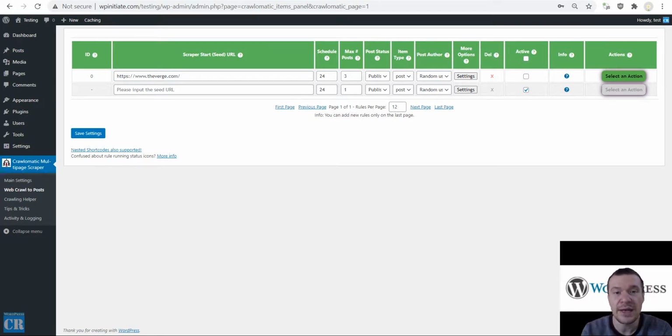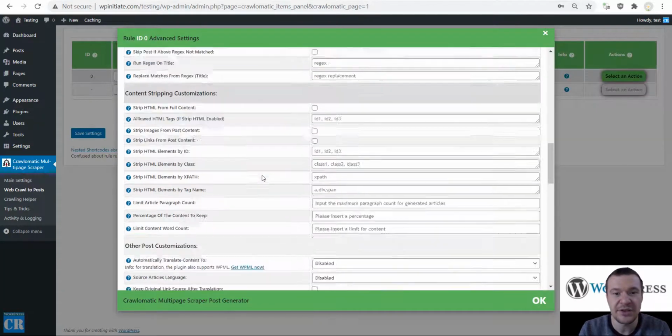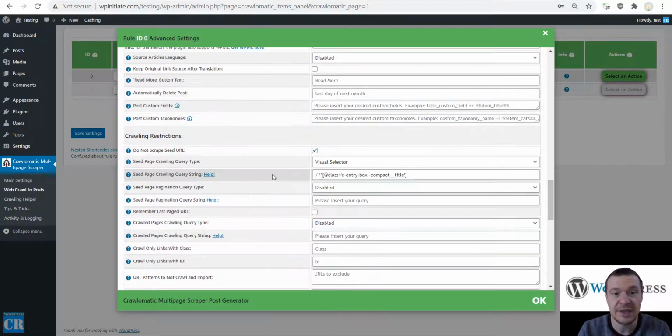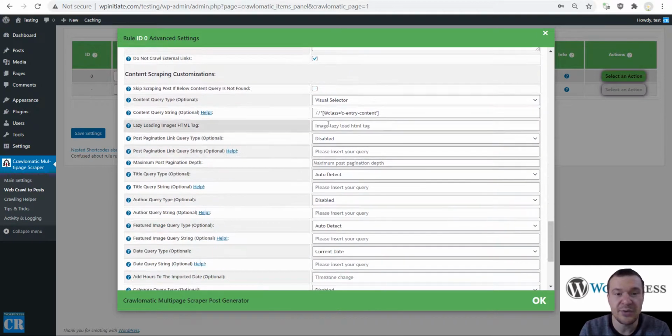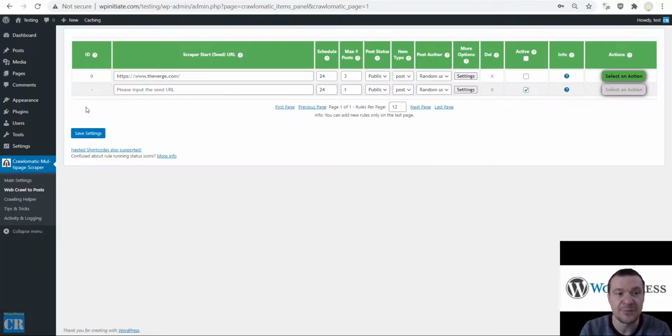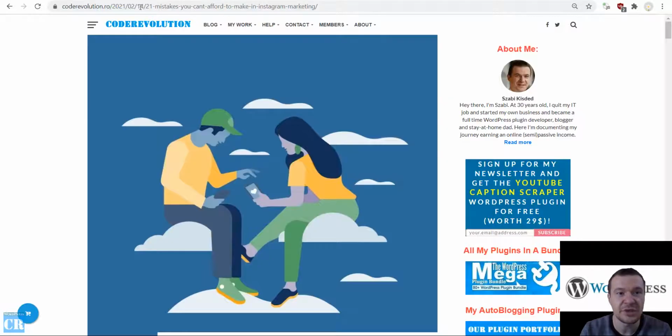Okay, so let's continue from where we left off in the last video. I have here the rule configured with basic importing settings. Right now it is importing serial content, so it crawls links from the website and scrapes content from them. Okay, so let's change the website that we use for this video.